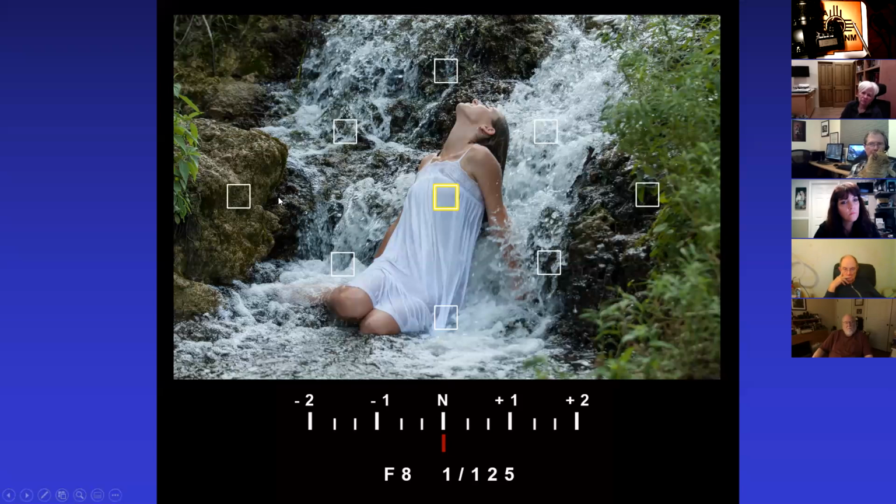Then, because now remember I'm in manual mode, I'm not going to change the exposure when I change the composition, because I have physically set the f-stop and shutter speed. So I'm going to recompose the image, maybe use this box as my point of focus. And guess what? The graph is going to go crazy on us. The graph is going to say, oh my gosh, this is way overexposed. You've got to do something about this.